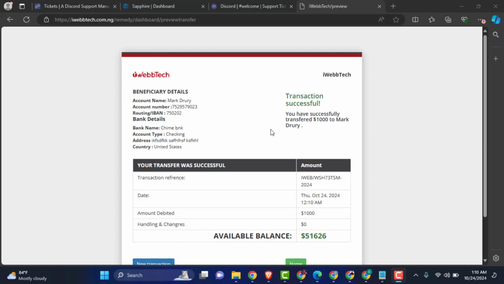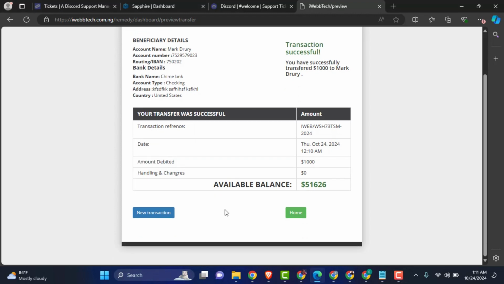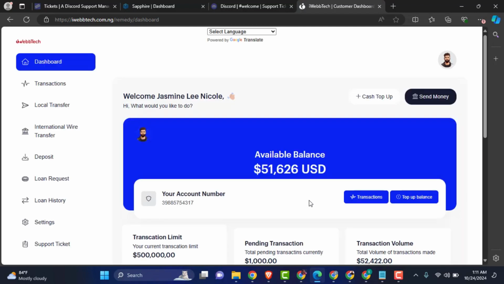And here we have the transaction successful. You can see the receipt over here. If you want to make another transaction, you pretty much want to click on new transaction, else just click on home so you get back to the home. So from the user side, the transaction is successful and the admin only needs to verify the transaction.